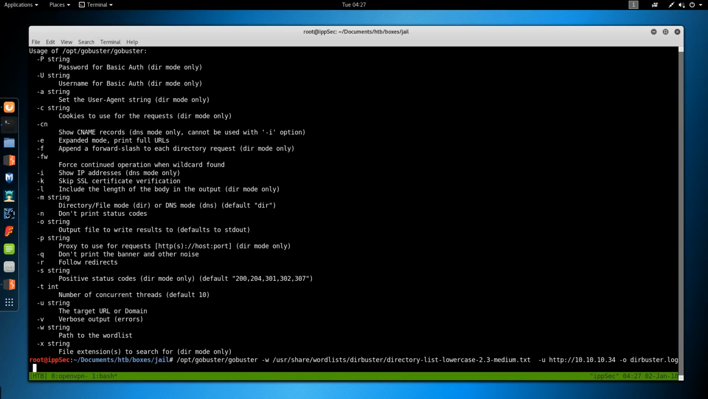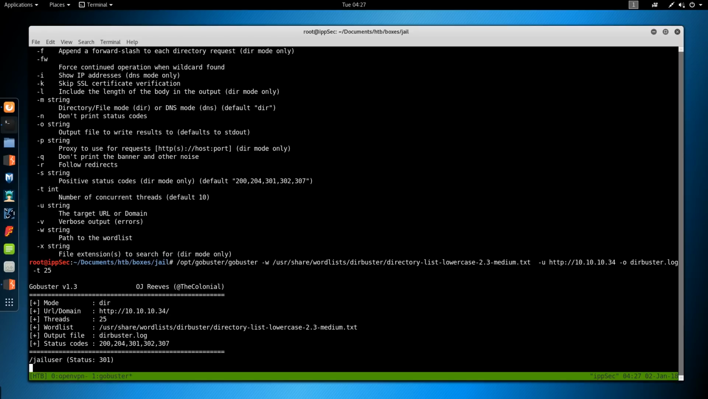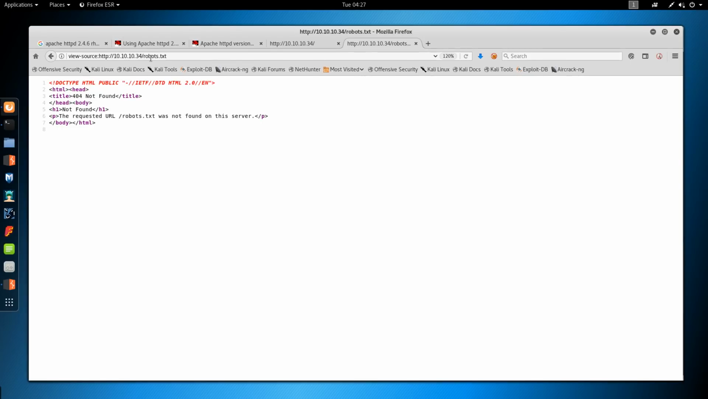And -t for threads, we'll specify 25 threads. Let this run, and almost immediately we get a /jailuser directory. So let's see what that is.